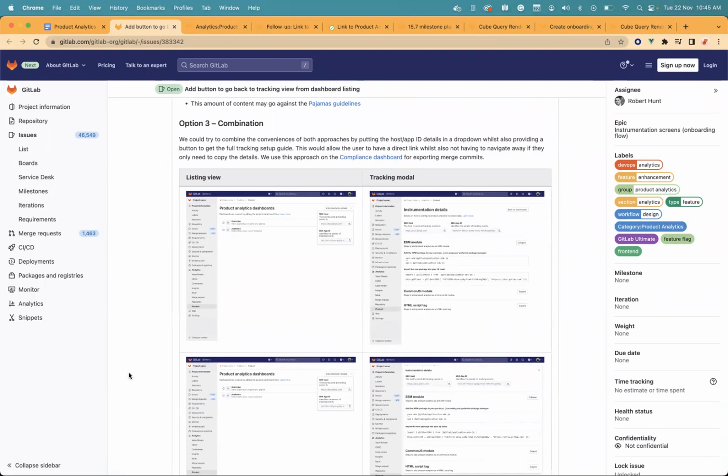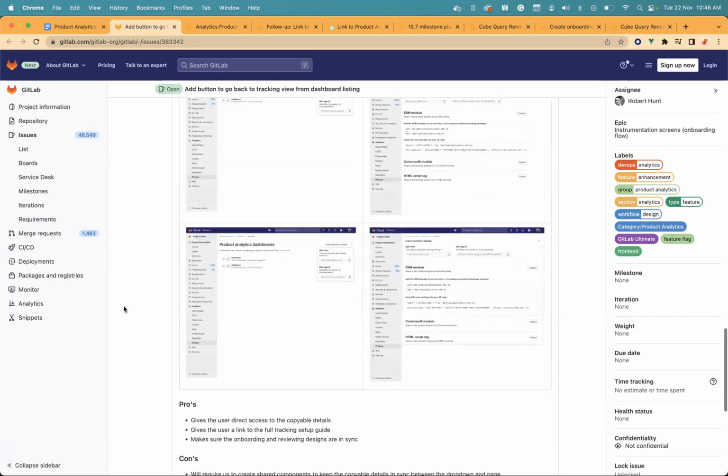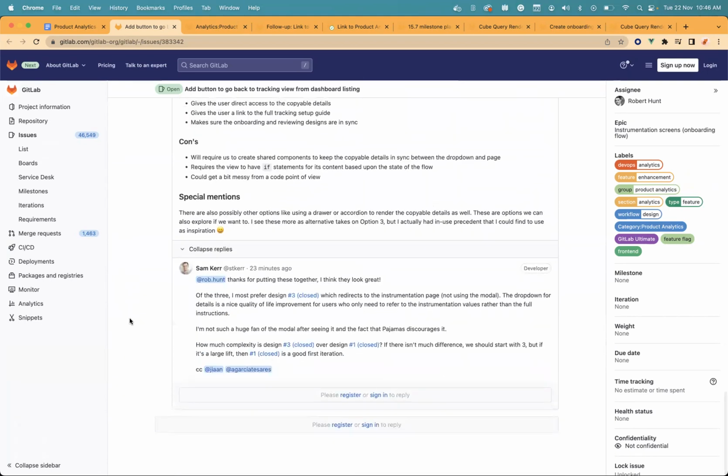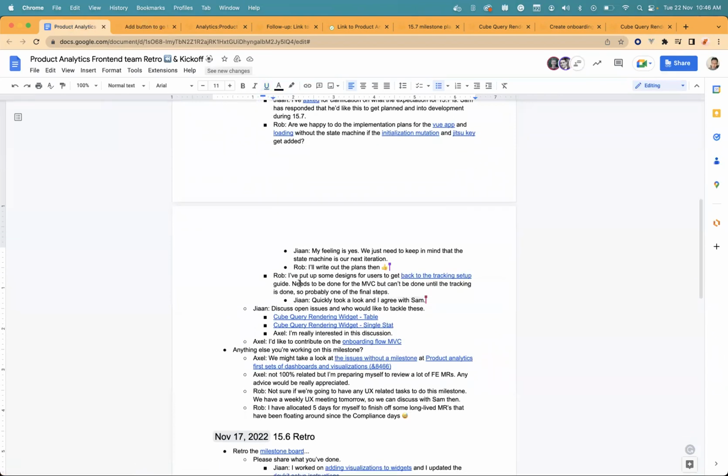Feel free to take a look async and respond in that. Sam has preferred option 3 as a separate page rather than a modal, which I kind of agree with. But if there's any other suggestions you have or want me to scope out and have a play with, let me know. Thank you, this looks pretty good. And we can take it offline.